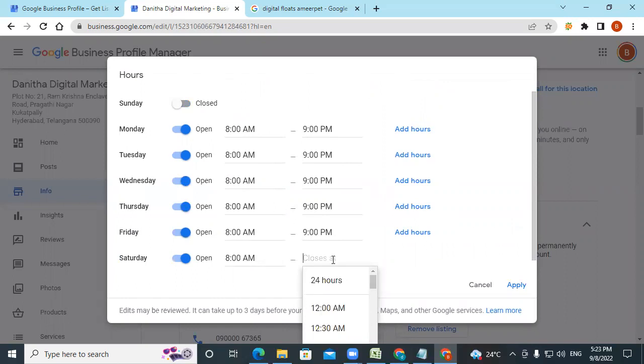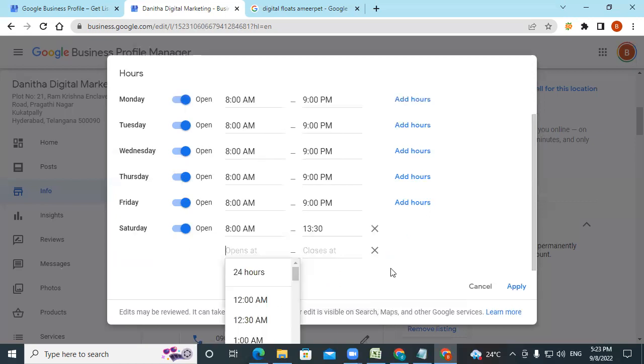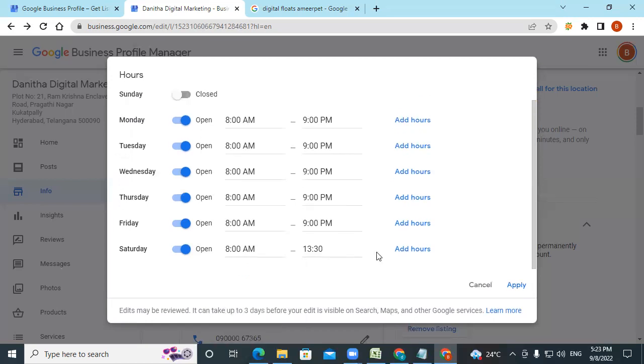It is 24-hour format. What does it mean? 1:30. All right. So I can add hours. For example, I want to keep a lunch break in between morning and afternoon, separate timings. I can click on add hours. So this is morning and this is afternoon. And at what time I close. If I click on apply, it changes now. I'm not applying it, I'm canceling it.